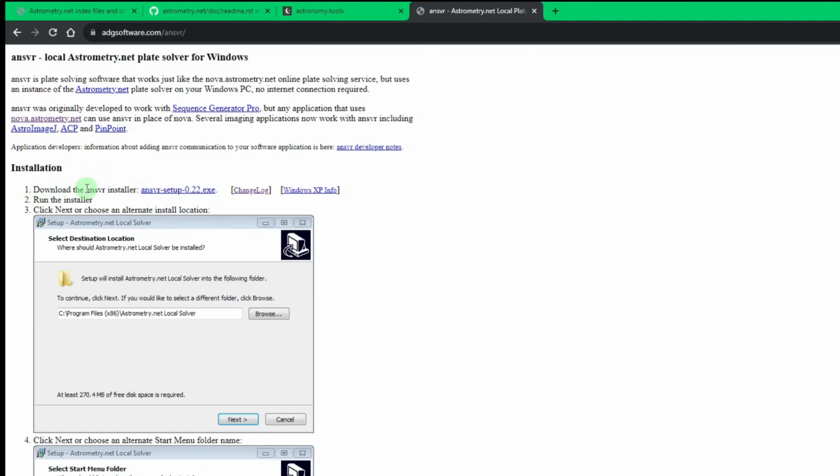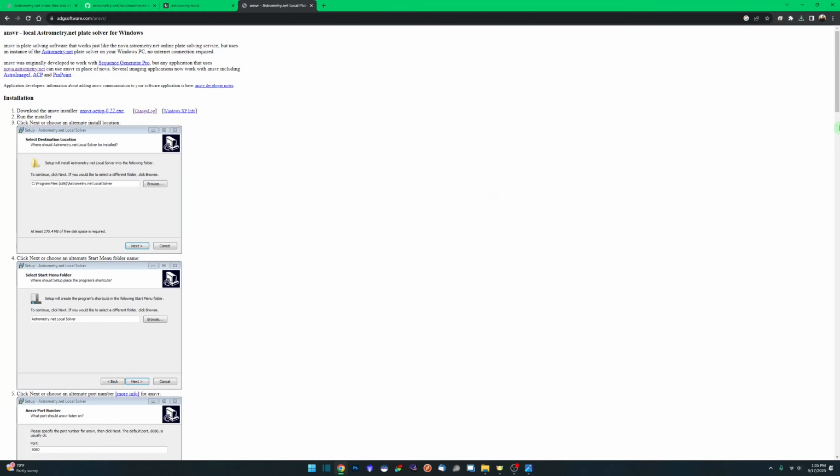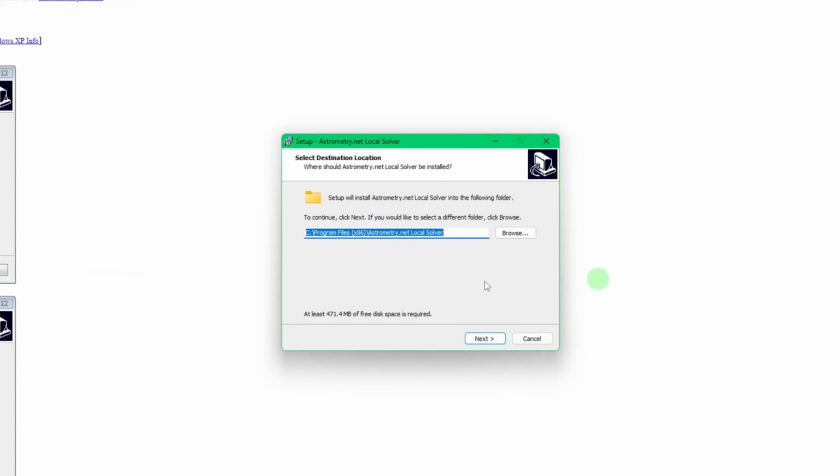So underneath installation, step number 1, download the installer. Just click on that link there, and once the download is done, we're just gonna run the file. We're gonna leave all of our defaults here, and it's important that you do, because there is no configuration needed in Siril. It will simply look to see if this is installed, and if it sees it, you'll be able to use it. So I highly recommend you leave it in the default installation directory.